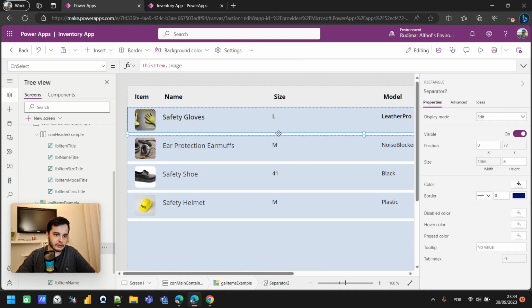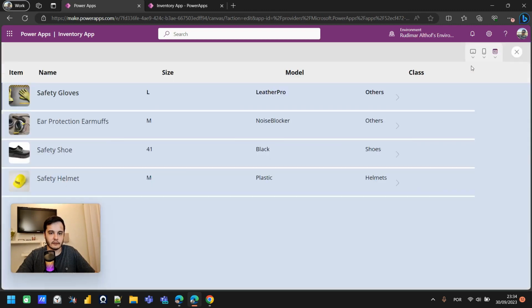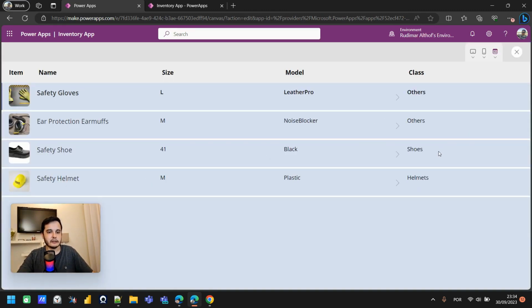And we have this separator that's a rectangle. Let me decrease its height. Let's put 4. Okay, so now it looks better. And last thing, before we finish this class, let's put this icon that's floating here in the middle of the gallery to be in the very end.